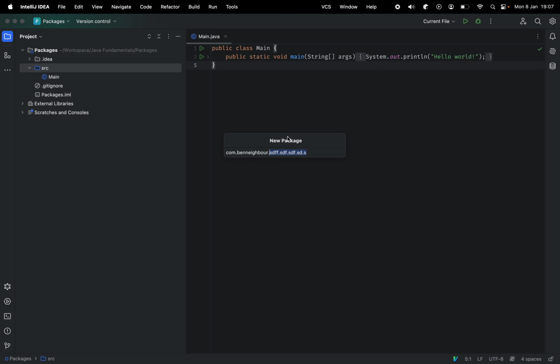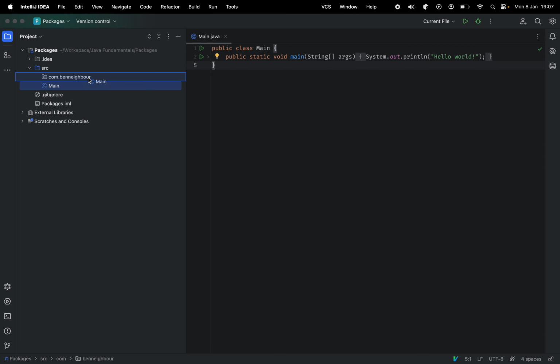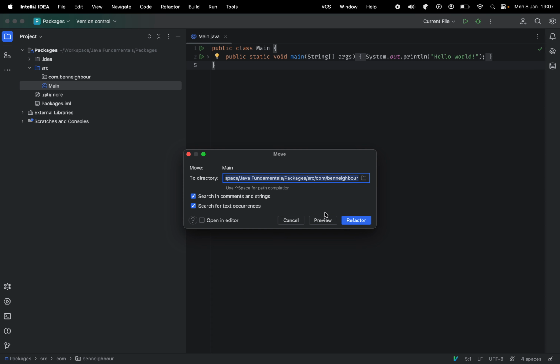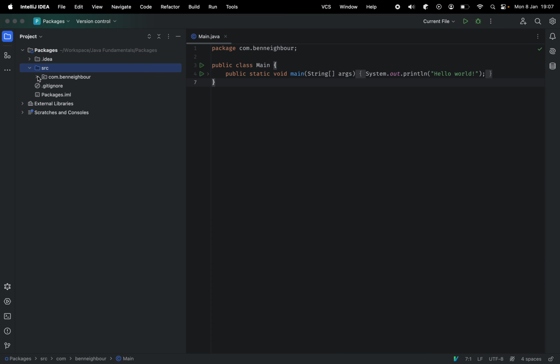If we were to do this, for example, it shows up like this in IntelliJ, but if you look on your computer in this file location, it will be two folders inside each other, right? It'll be com and then benneighbor. So let's move our class inside that package, and we press refactor here. If we collapse that, our main file is here. Pretty normal stuff.